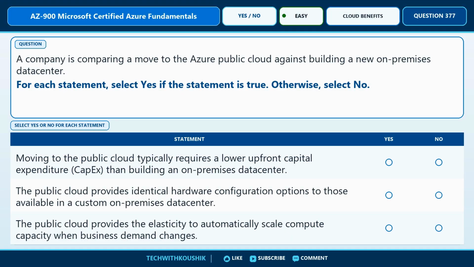Here comes question number 377. Next, let's move into cloud benefits. Here's the scenario. A company is comparing a move to the Azure public cloud against building a new on-premises data center. For each statement, select yes if the statement is true. Otherwise, select no. Now check statement 1.